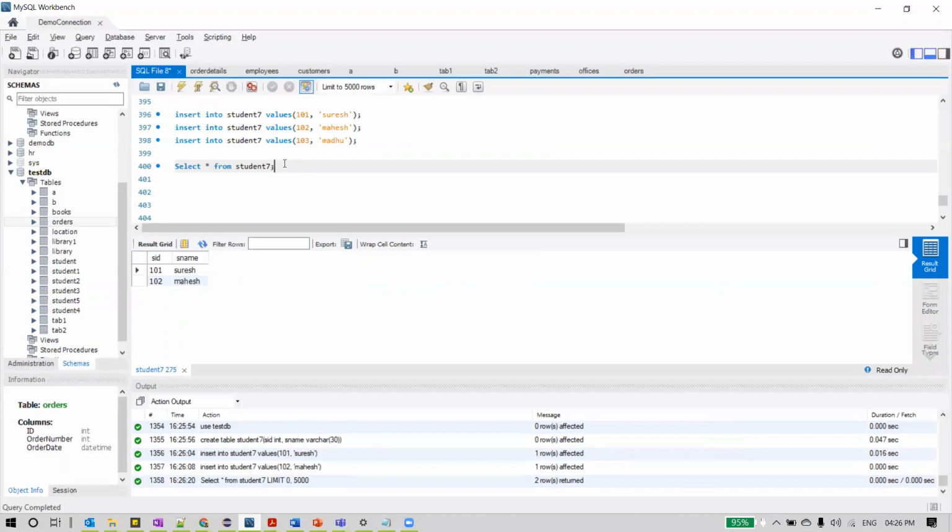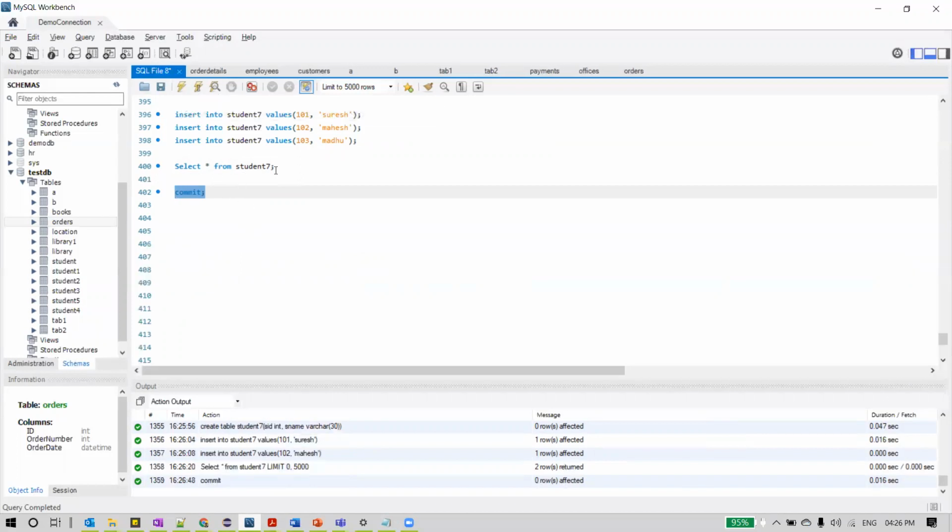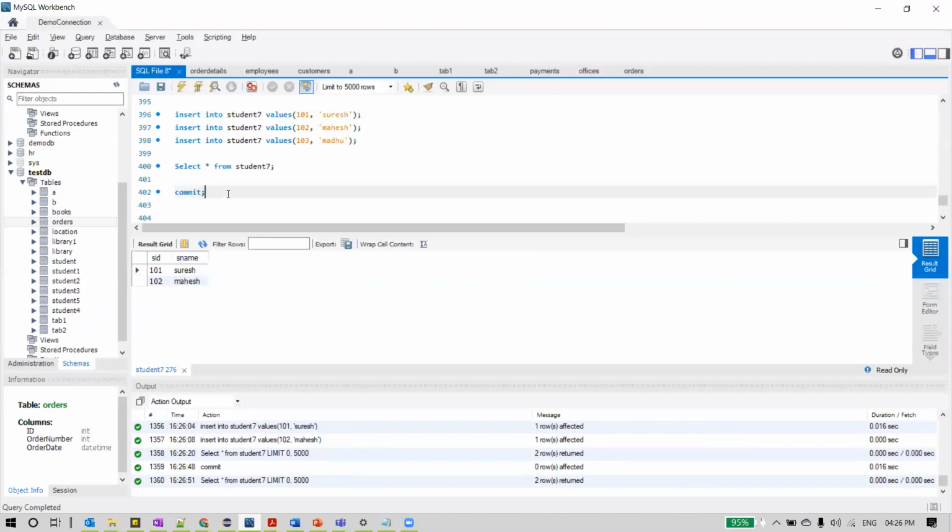So how to say that? Let me show you something. Commit. Whenever I say commit, only then will it be committed. Let me commit first. I committed, and I'll execute this command again, and you can see this is now persisted on the database.